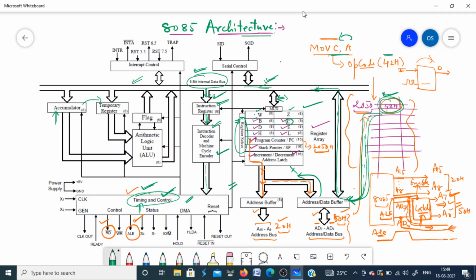Let us take one more example for the same. Suppose you have the instruction ADD B, and for this you have some opcode. Let us suppose that opcode is 72H. This 72H is now stored at some memory location. So how will the processor fetch, decode, and execute this instruction?